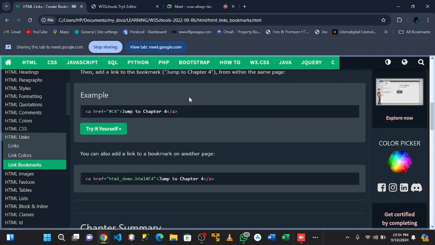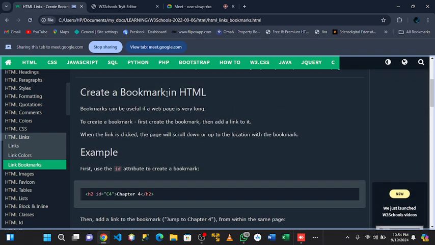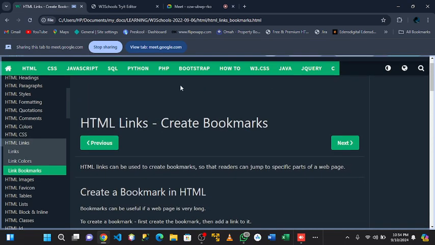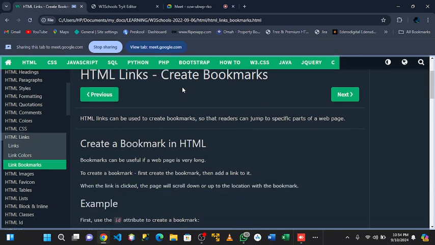That is how bookmarks work. So if I click on this link, instead of me scrolling down to that certain area, clicking on that link will automatically scroll down to it by itself. Okay, let me show you what I'm talking about here.